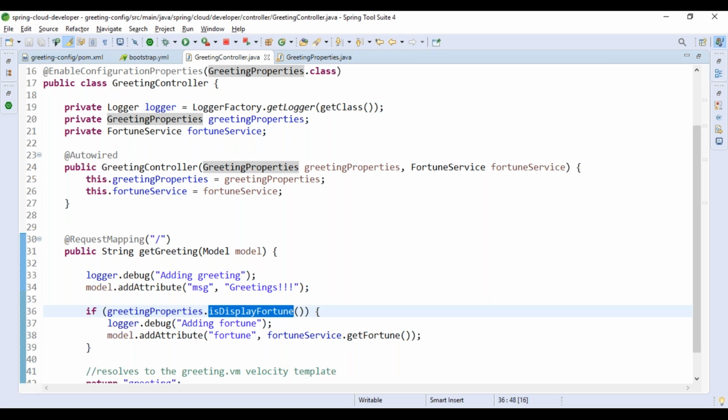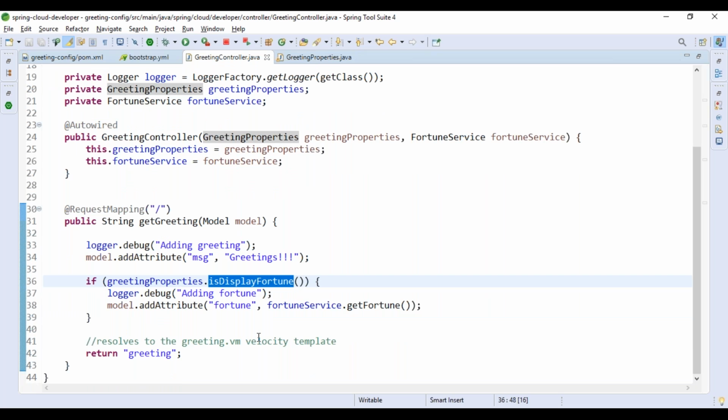Now, in real time, there are some situations you're going to come across where you need to turn on this fortune as well as turn off this particular fortune. How do you achieve this? That is one such question that comes into the picture.